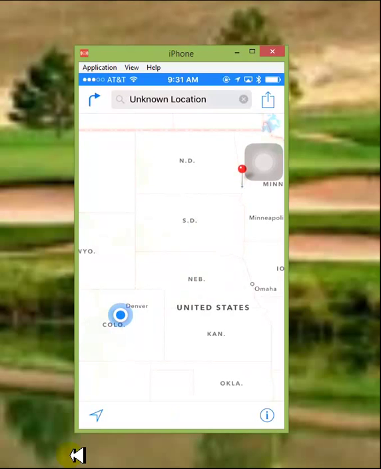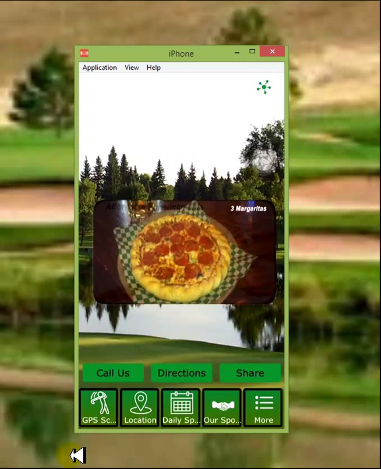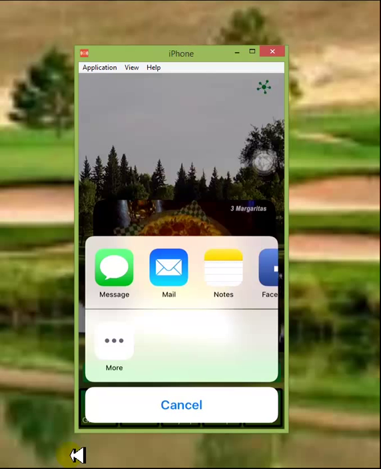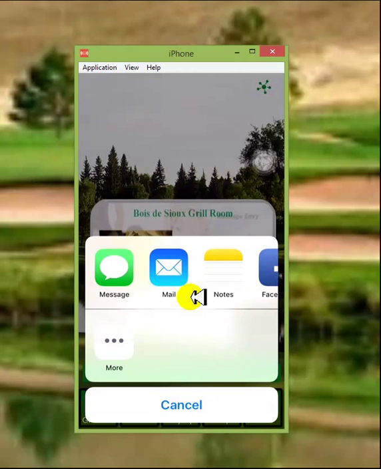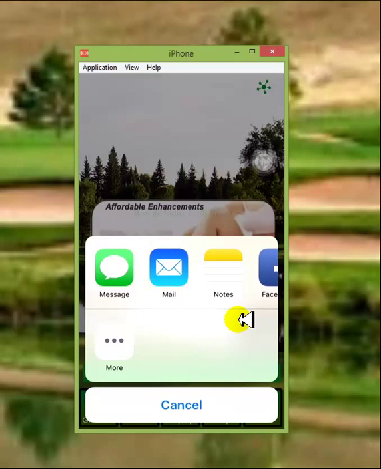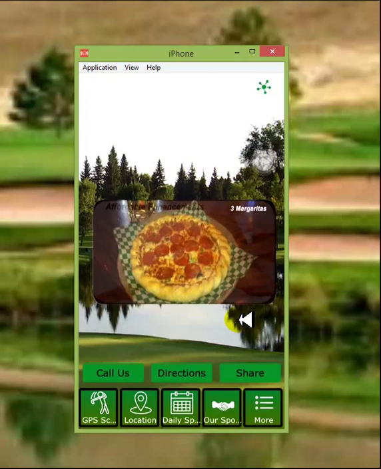Then we're going to go back. Let's see if I can get back to the app. And I'm back, and then the share button will allow me to go in and share with a message. I can send a text message or an email or a Facebook message. In any of those ways, I can share the app with my friends. So those are the 3 buttons that we have.